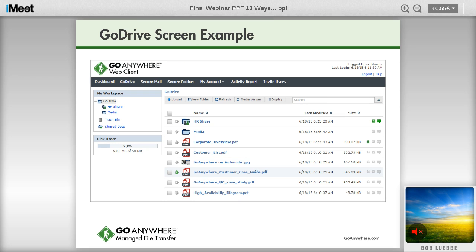Going back to GoDrive, here's a quick screen example. If they were to log into the system to upload or download files, again, they could view files. They can share those files. They can send secure mail with links to those files. So it's going to give you a lot of those same capabilities as what you'd get with a Dropbox or a Box.net. But again, those files are stored on your server.